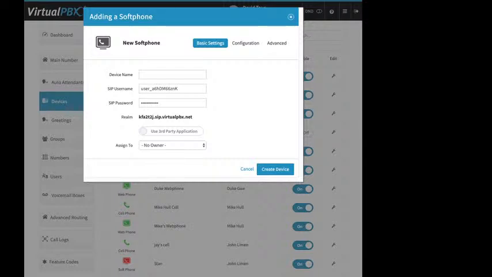It's going to vary from device to device or from software application to application. We do have some guides on our website that you can look at to get an idea of where you're going to be putting this information. Usually it's like under line information, or there's like a SIP section that you can enter this information in. Now, if you're using it for a third-party application, right, you would give it a name, copy this information down, assign it to a staff member, and click on Create Device.